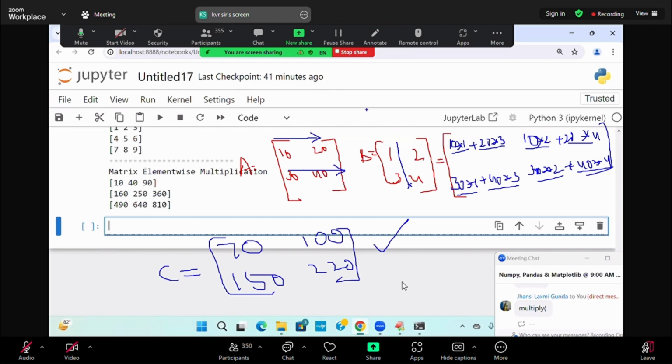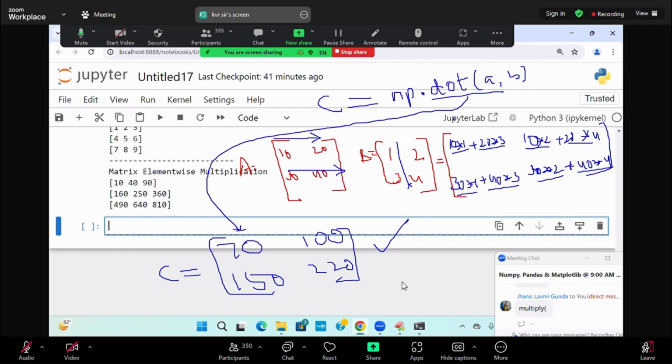This type of actual multiplication can be performed by C is equal to np.dot of A comma B, so that you will get the result like this. It is not an element-wise multiplication. You can also write np.matmul of A comma B. The matmul and dot will give you the same answer.